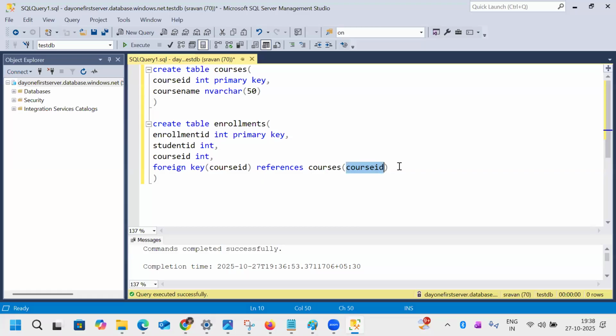Okay. We can have multiple foreign keys in the table? Yes. Okay. But every table has only one primary key, and we can maintain multiple foreign keys in a table. Thank you.